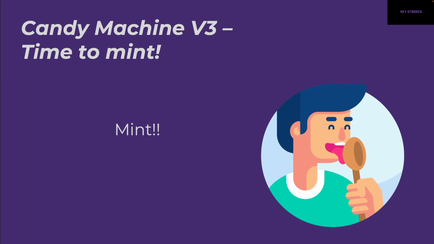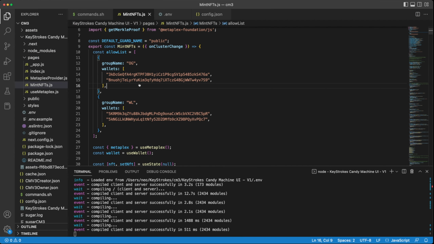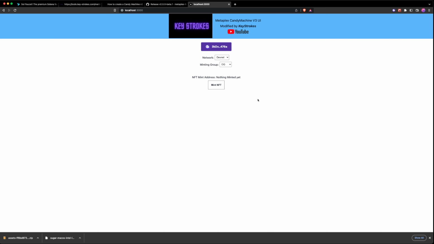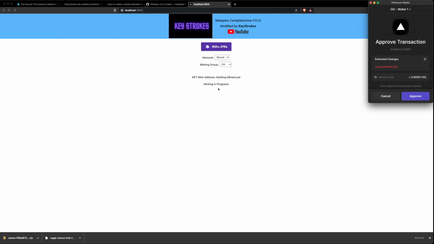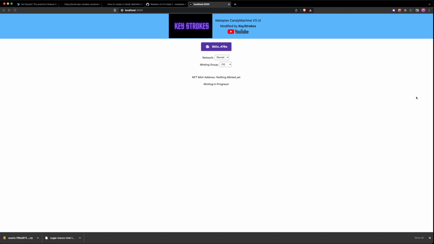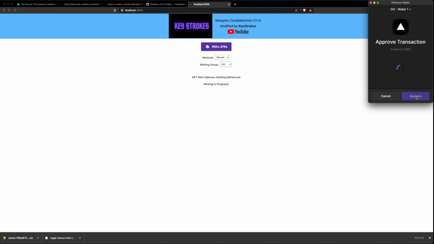Now that our Candy Machine UI is set, it's time to mint. We will switch between different accounts of OG and whitelist and public and see how the Candy Machine UI reacts. Now going back to our browser, let's refresh this, and we are already connected as our OG wallet, and let's try to mint this now. So clicking on mint NFT, because this is a whitelisted wallet, it sends one transaction to verify that you are really whitelisted. So approving that, we see that our whitelist was now approved. We are charged 0.1 Sol with some gas fee to mint our NFT.